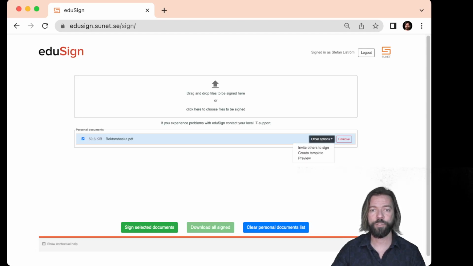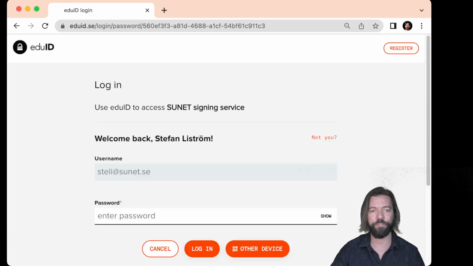In the other options, I can do other things like invite other people to sign it. I can create a template from this document. I can preview the document, but I don't want to do that now. Instead, I want to sign the selected documents, which I do by pressing the button in the lower left.